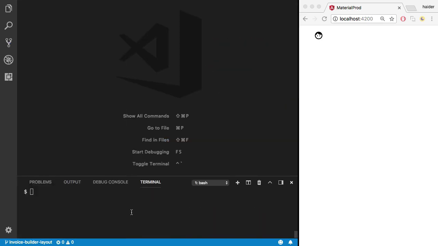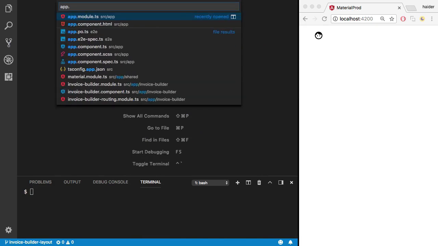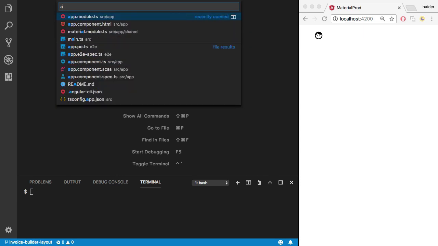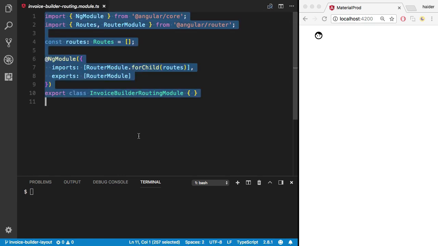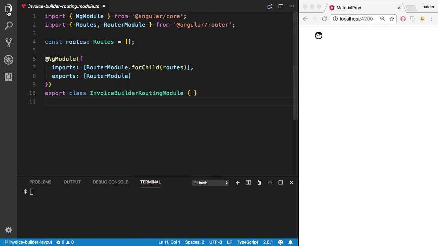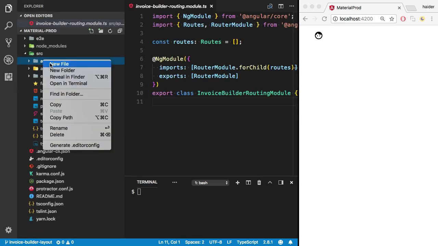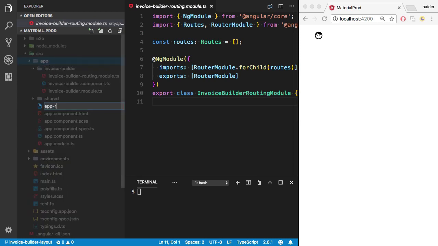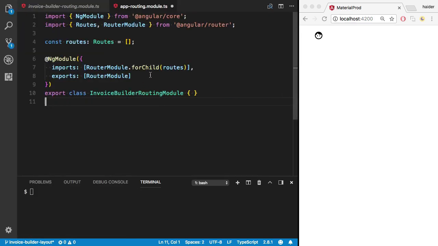I would like to implement lazy loading. To implement lazy loading, first we must have an app routing module. I don't have an app routing module. What I'm going to do is copy the same stuff from the Invoice Builder module, the Invoice Builder routing module. Let me copy that. I'm going to create a new file inside the app, and the name of the file is app-routing.module.ts. Cool. I'm going to paste it here.